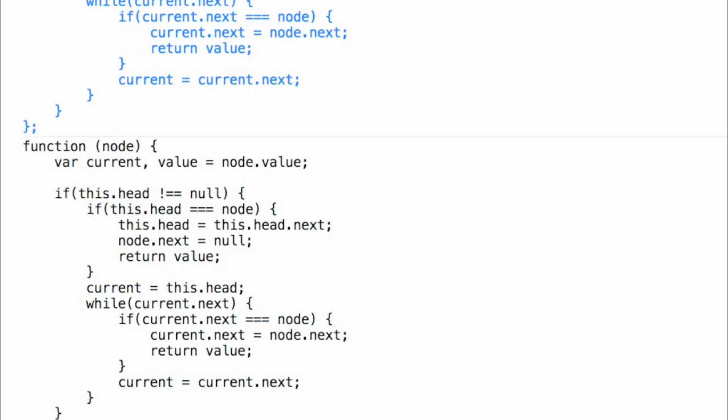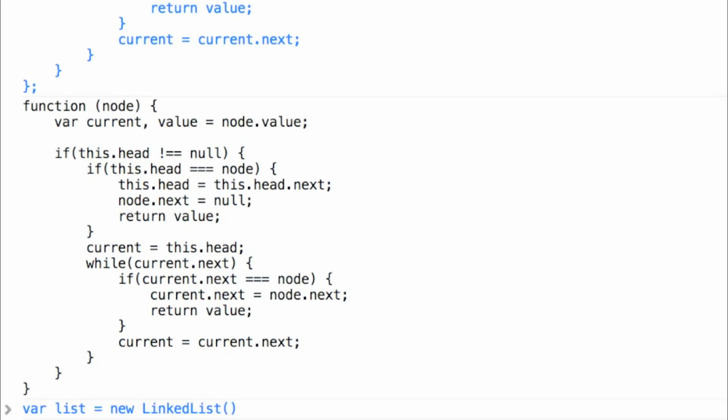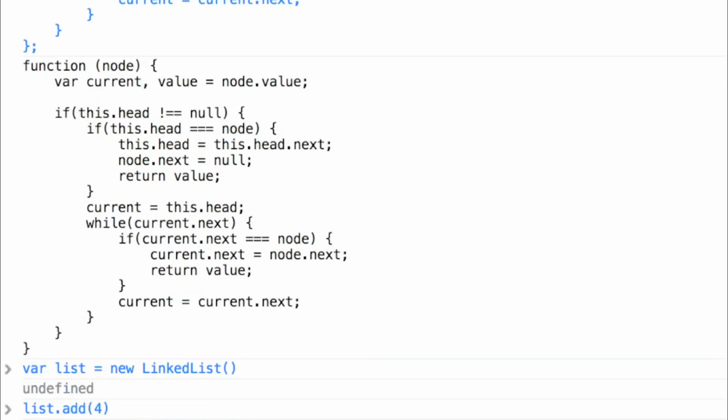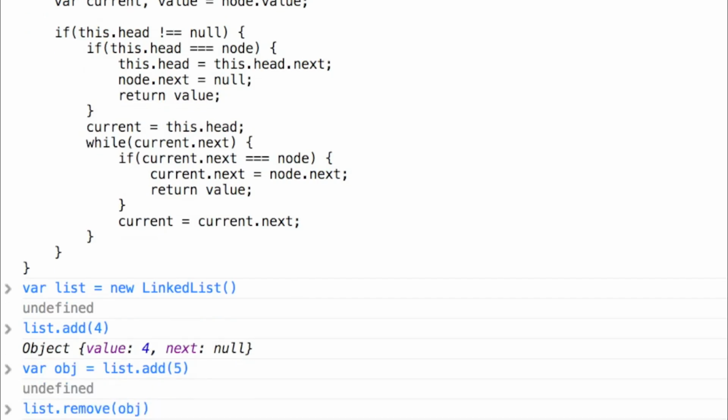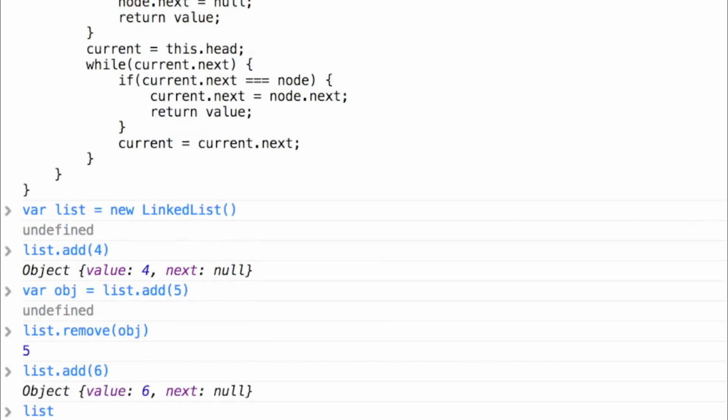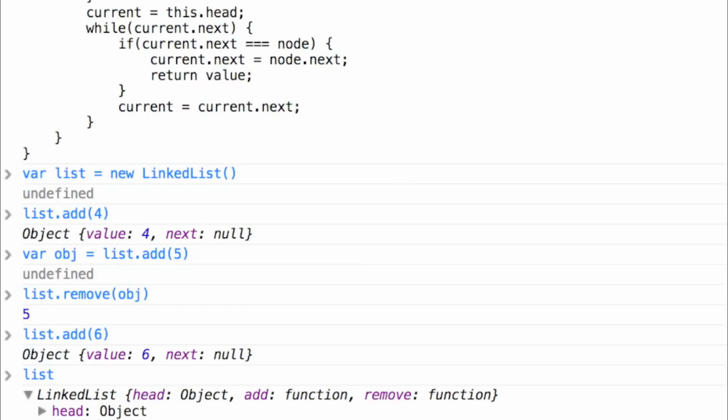So let's put it in the console and see how it works. First, we'll need to create a new linked list. To test out that it works, I'm going to add some values in the form of numbers and keep track of one of them, and then remove that node, which gives me the value back, which is what I want. And I'm going to look at the list.